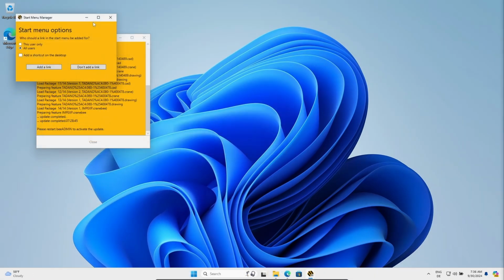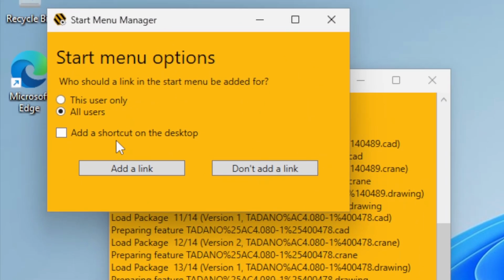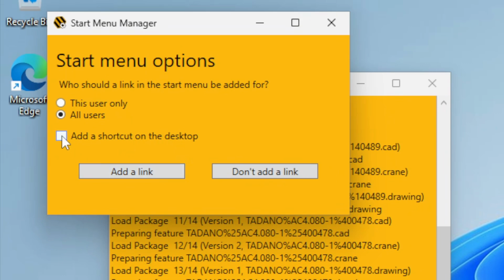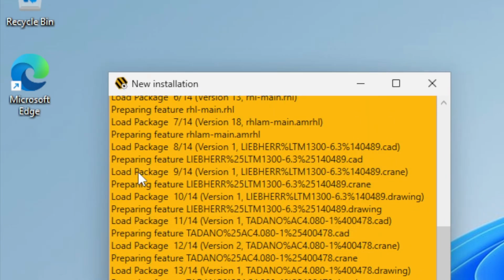After the download has finished, choose whether you want to create shortcuts to your Start menu for all users on this computer or only the current user. You can also decide whether this should be done for the desktop as well.